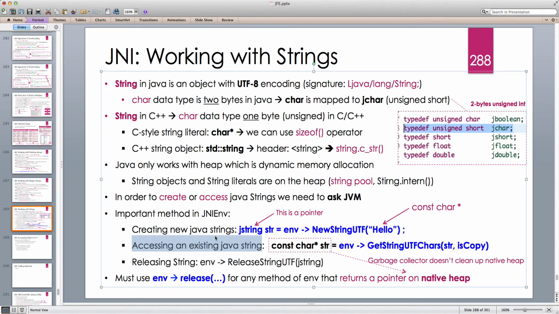Accessing an existing Java string. If we have a Java string already in the Java heap, we can say JVM environment, GetStringUTFChars, get the characters of that string. And this str is basically a jstring. Let's write it jstring. And then there is another parameter, isCopy. So this isCopy is basically a jboolean object. And then either the JVM creates a copy.